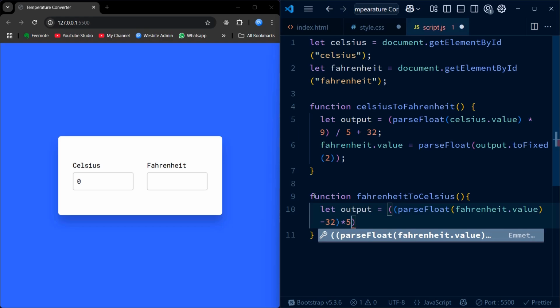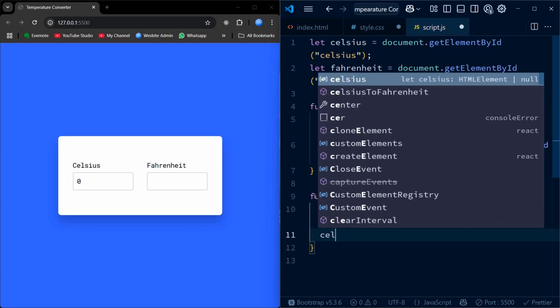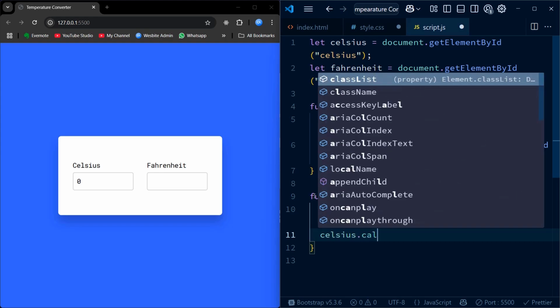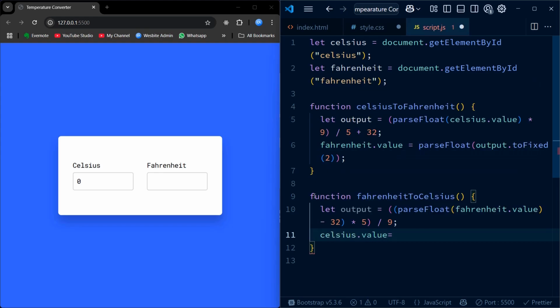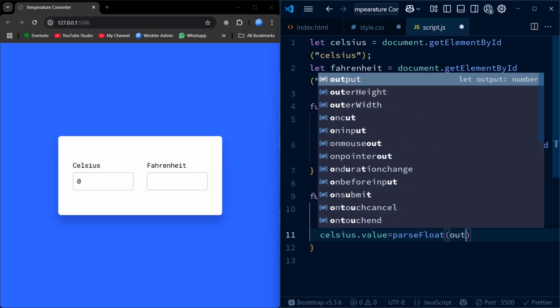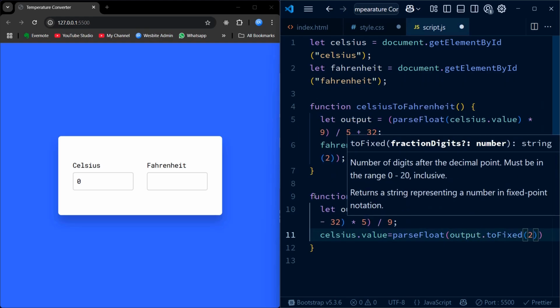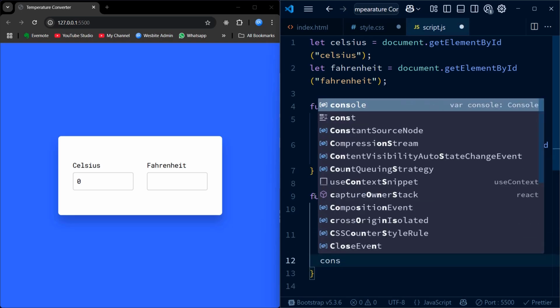Now I am adding the function to convert Fahrenheit to Celsius. This time I subtract 32 from the Fahrenheit value, multiply by 5 and divide by 9. That's the reverse of the earlier formula. Again I use parseFloat to safely convert the input to a number and round the result to 2 decimal places to keep it simple and neat.